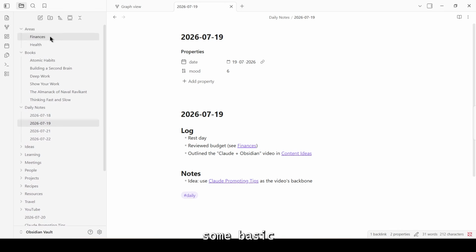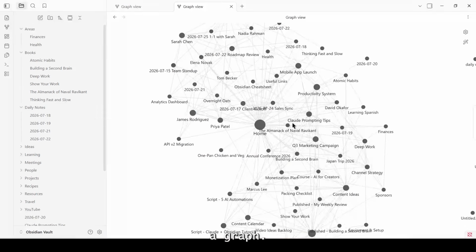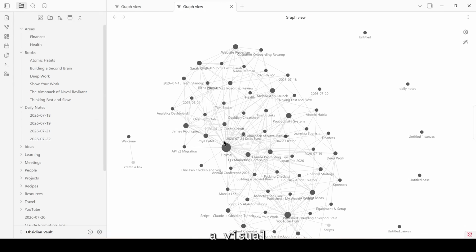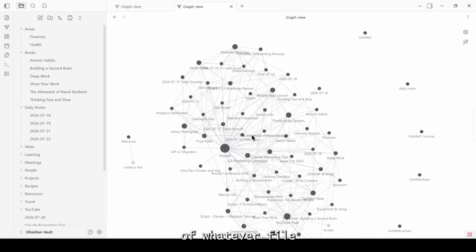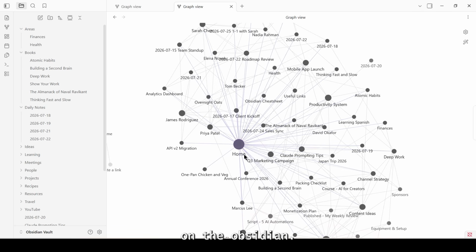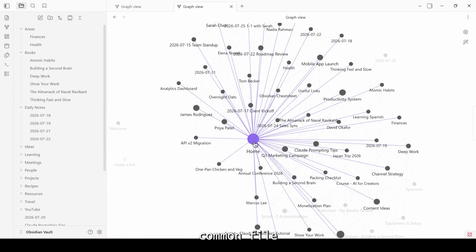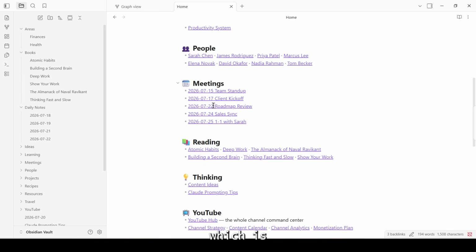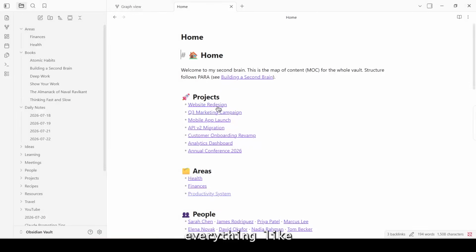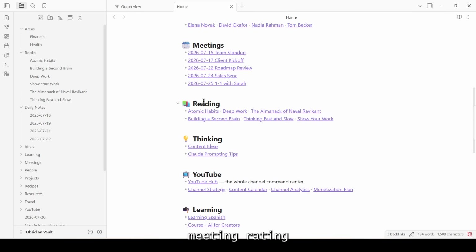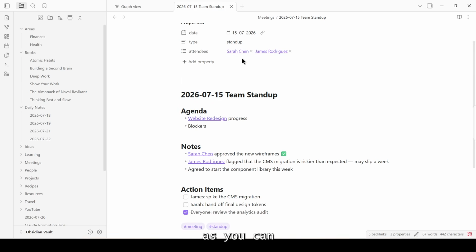So these are some basic functions, and on the left side you have open quick switcher, and as well as this helps you to open a graph. A graph is basically a visual representation of whatever files you have uploaded or created in Obsidian. Right now we have this one common file, and this one common file is connected to each file. For example, this is the file which looks like this, and it has everything like project, areas, people, meeting, reading, and each text content has a link to that page, as you can see here.